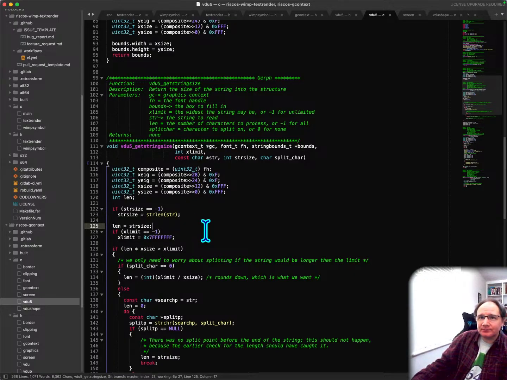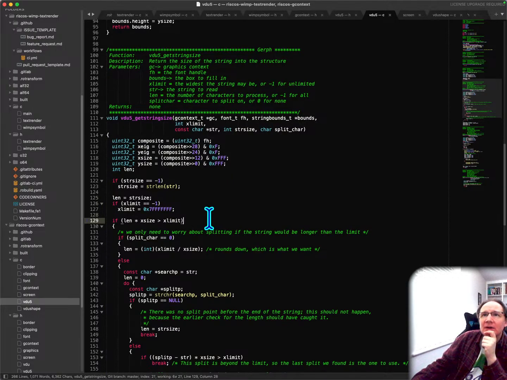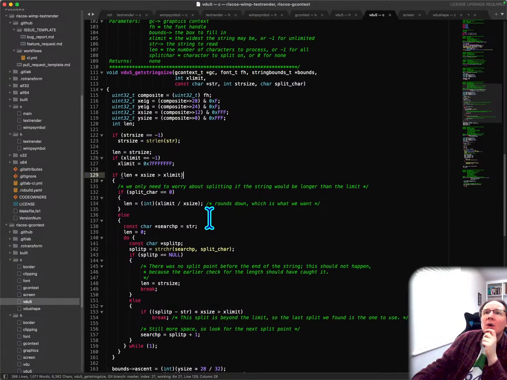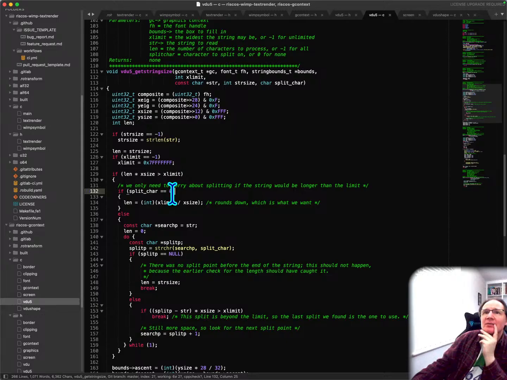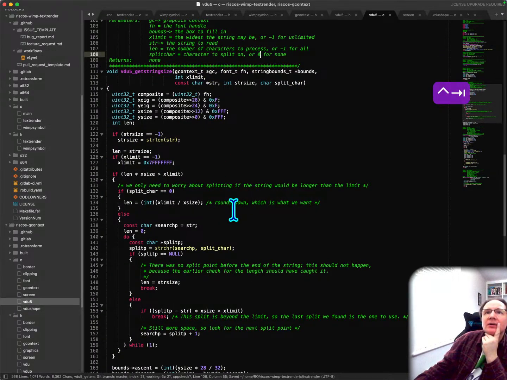Fair enough. If the length times the x size, the actual character size, is greater than the limit, then we try splitting the string if there's a split character. If split character is 0. Split character is currently set to -1 actually, or 0 for none. Interesting. That probably means that we should be passing in 0 there, not -1. Okay, that's one thing that's different.